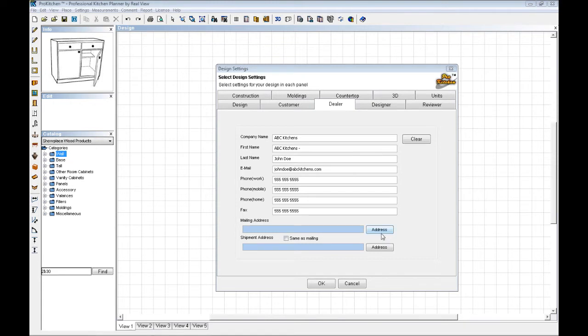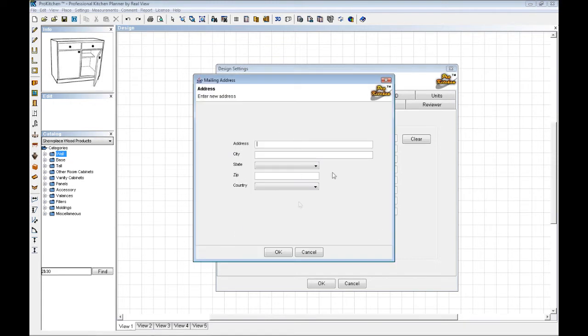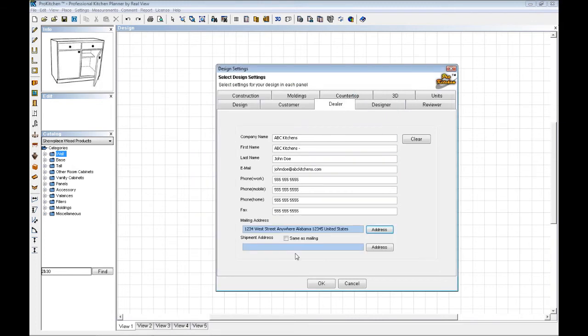You can simply enter the address by clicking on the address button, enter the information in, as you can see here, and press the OK button. If the shipping and mailing address are the same, simply click on the same as mailing. This is now the information that is going to be entered into the order on the order form. This information is very important because this is where the order is going to be sent once it's complete. Simply click the OK button and this will save this information.